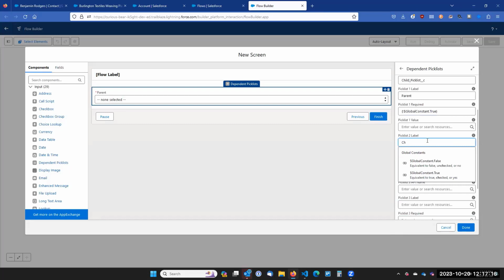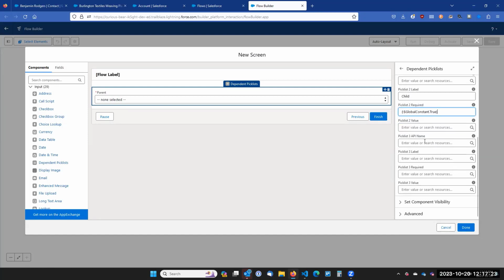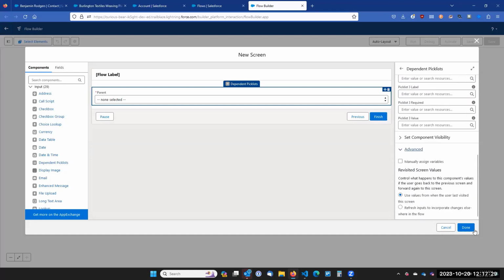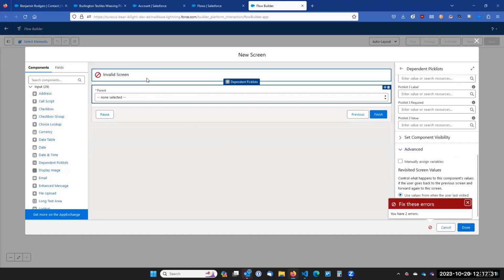Picklist two label is going to be child. I'm going to say that that's required as well. And then I'm not going to put anything there. And then it's got picklist 3. Okay. All right, and anything under advanced? No. All right, so let's click done.